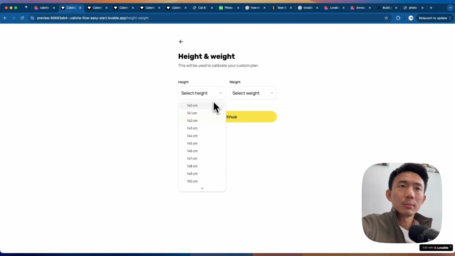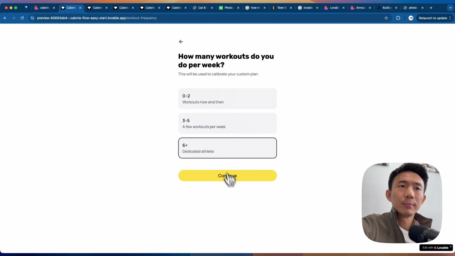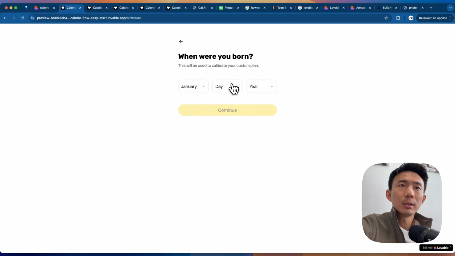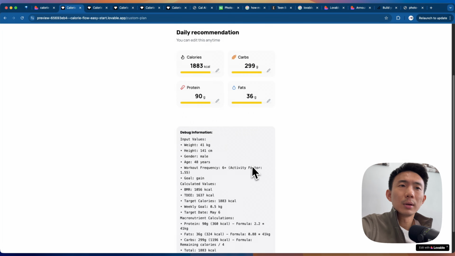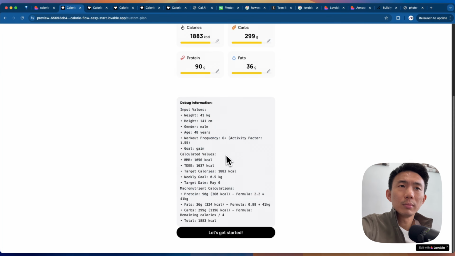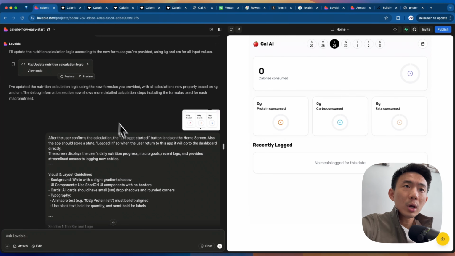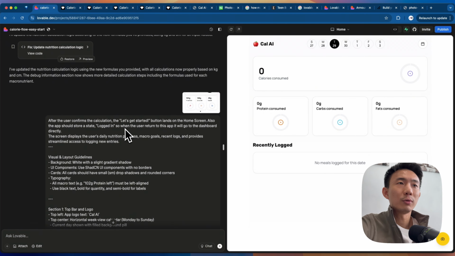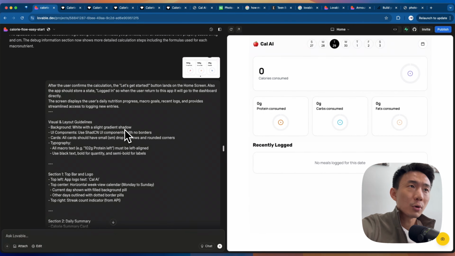Everything should be the same, just test it. Test it like this. Okay, so we can see these are the information. These are the data and the numbers input, calculated value. All right, then we can click Get Started. So after Get Started, we are going to be directed to this page. Of course, this is the page that is designed by CalAI. We just try to reference it and try to develop our own cloned version.